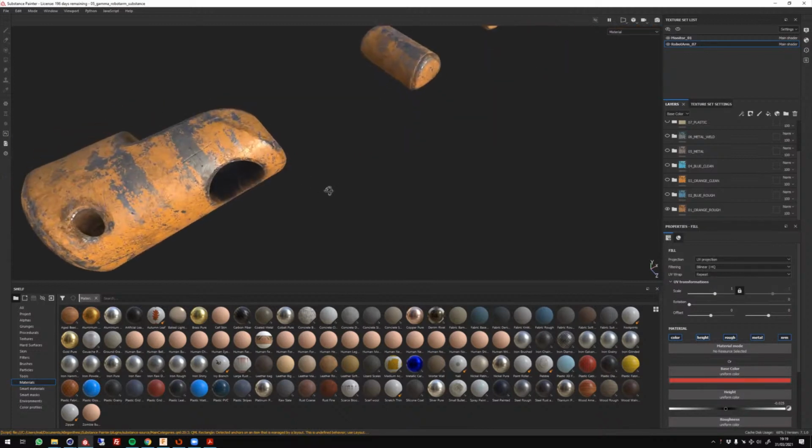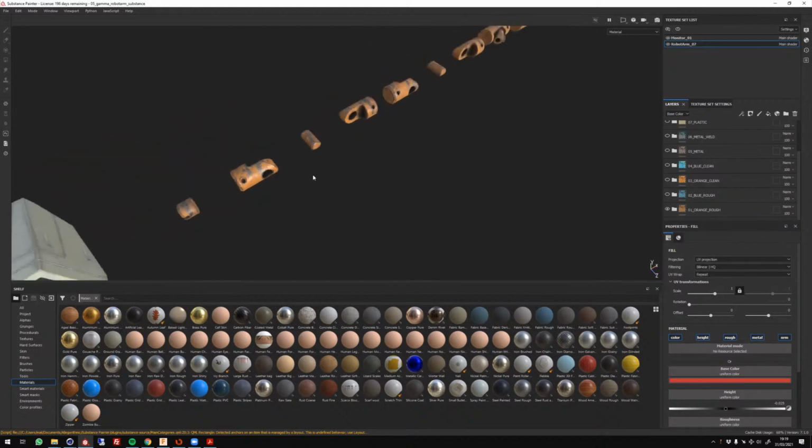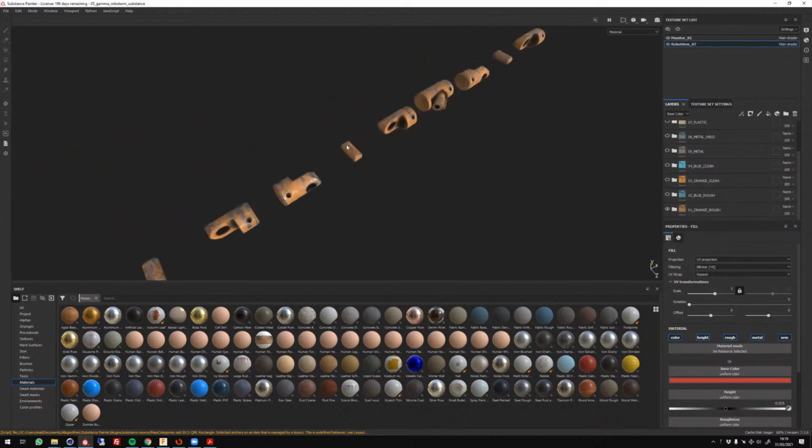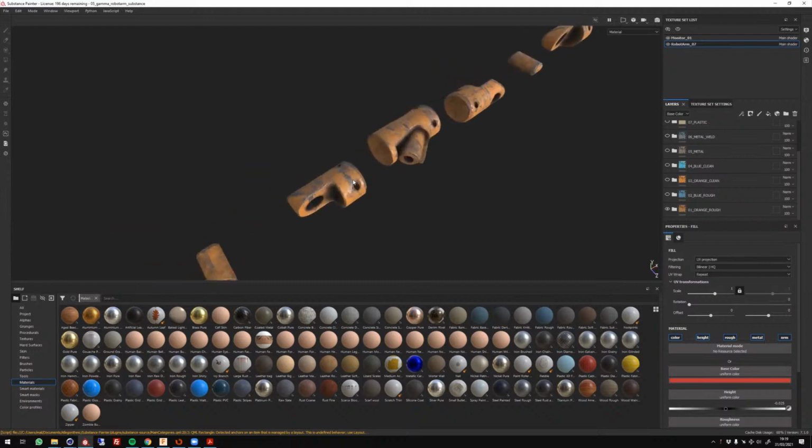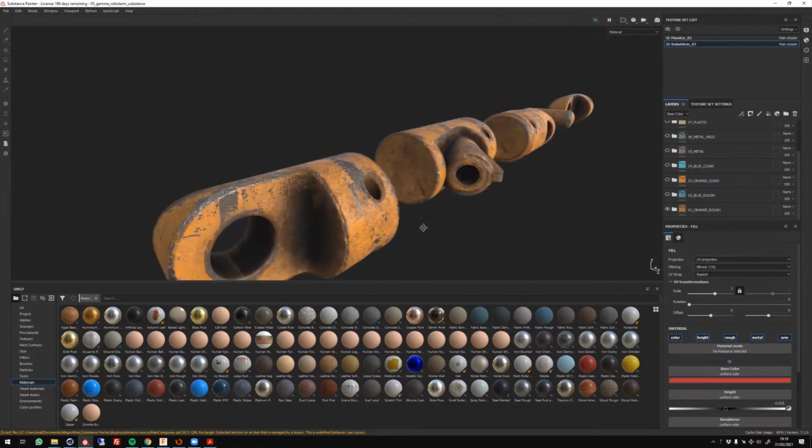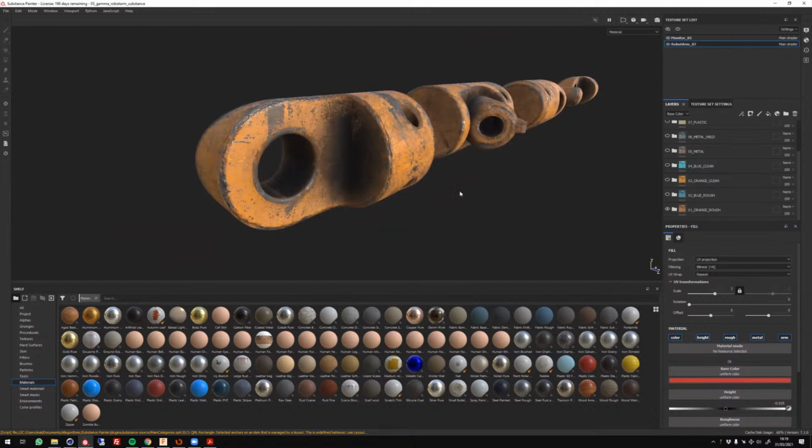I think there's actually a function in the baking process, a tick box that you can hit, but I always do it like that, and I'm just too used to that workflow. I mean, that's totally fine to do it that way because then you can see all your parts and everything.